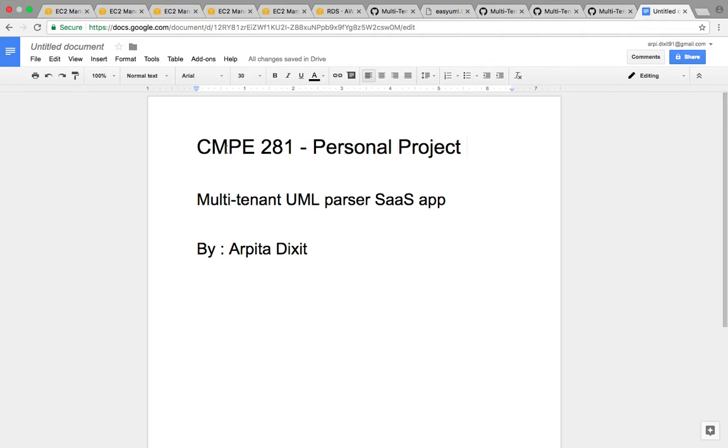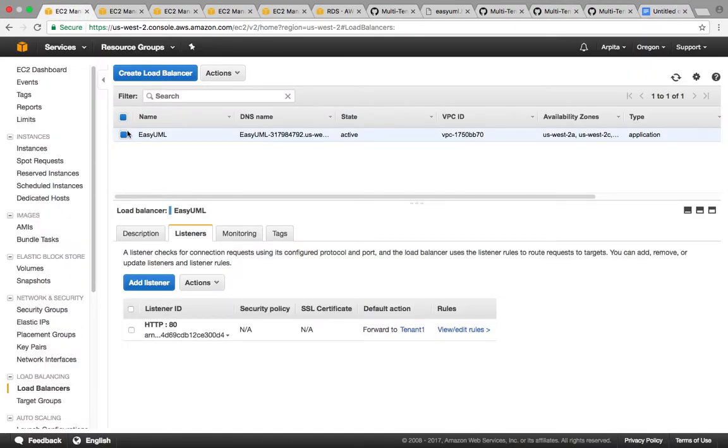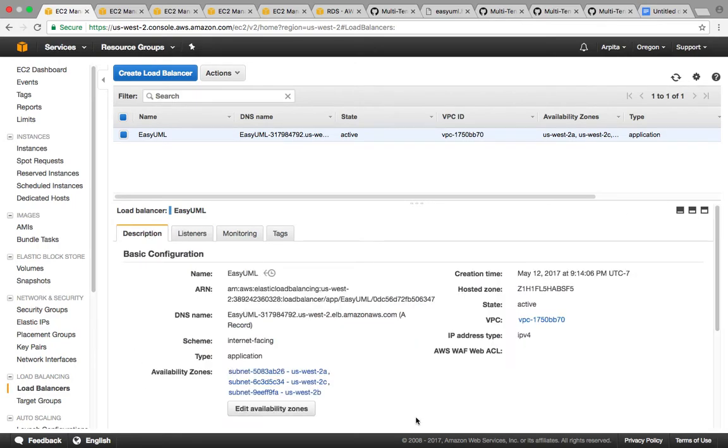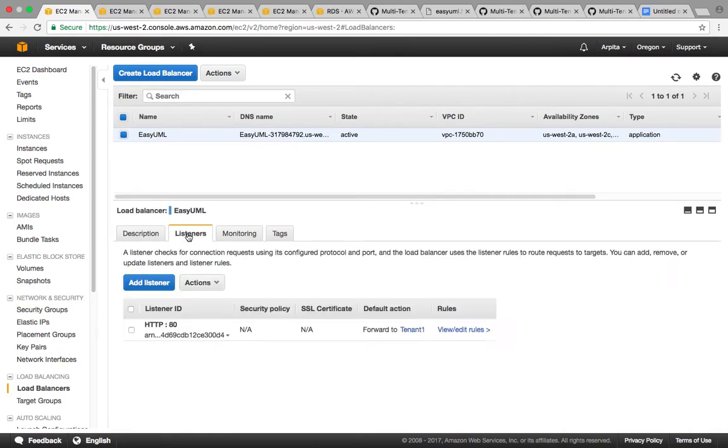This is a load balanced auto scaled app. So let's just take a look at the load balancer. Here I have designed one load balancer and you can see the description of the load balancer. You can see it is available in multiple zones. Now let's take a look at the listeners.